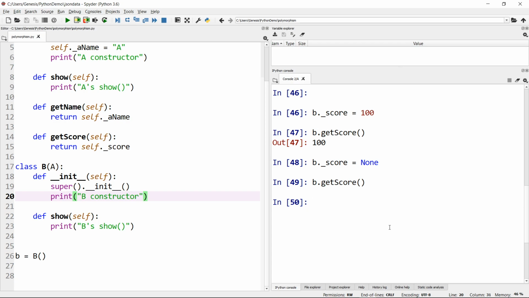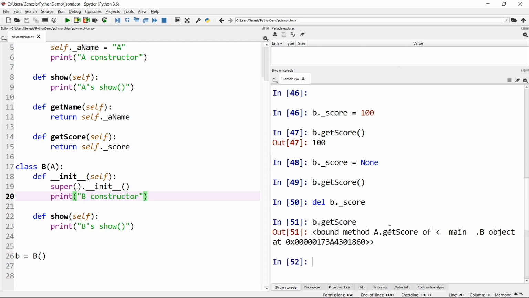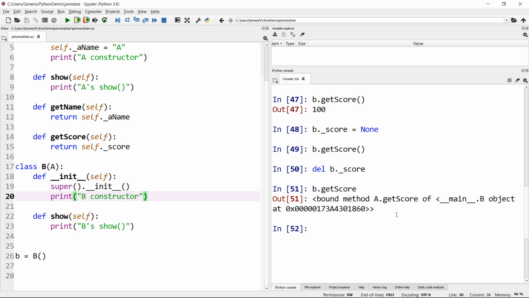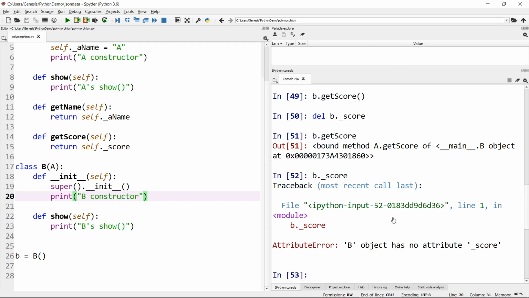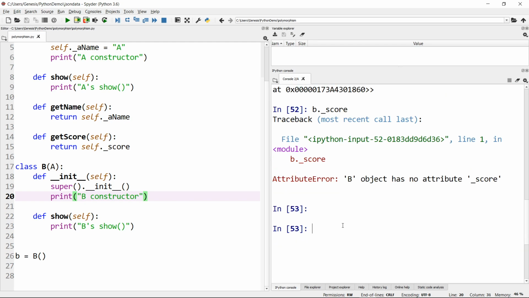So to really remove it, you can do it in two ways. One is called the del object. And then del, and then B dot underscore score. So now you remove that attribute, and so that score is no longer there. If I try to do a B get score, it will say that score is no longer there. It should remove that. I'm not sure why it didn't remove it. Let's see, B dot underscore. Yeah, you see that it's no longer an attribute there.